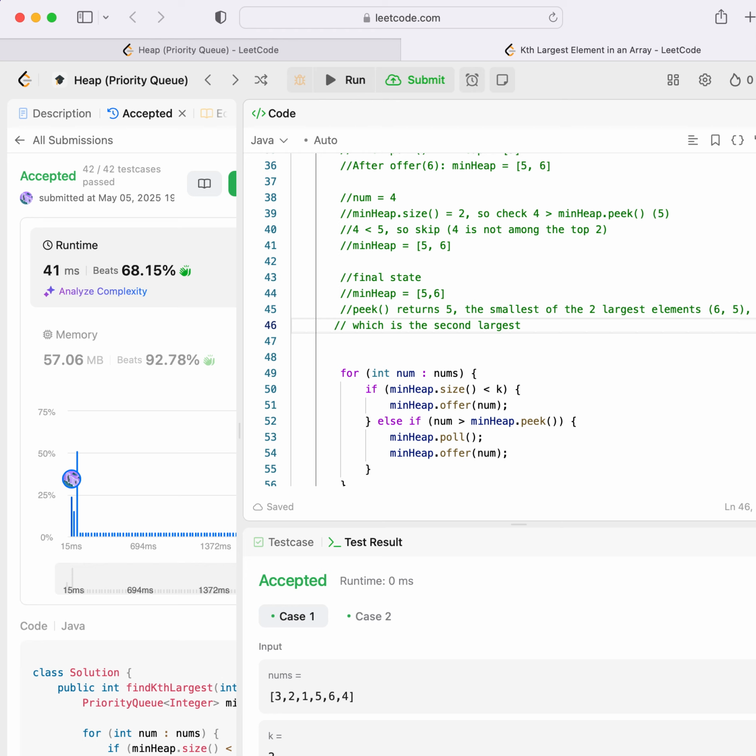And so this basically works because the min heap maintains exactly k elements, ensuring that after processing all n elements, it contains the k largest elements in the array. And the root of the min heap is the smallest of these k elements, which is precisely the kth largest element in the sorted order, which is a descending order. And by only adding elements larger than the heap's root, we efficiently filter out smaller elements, keeping the heap size at k and achieving O of n log k time.